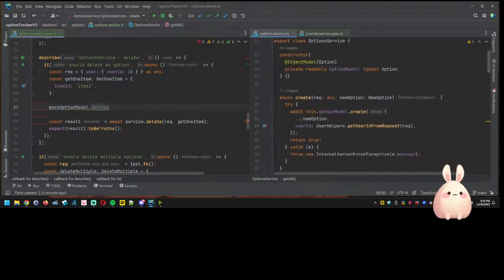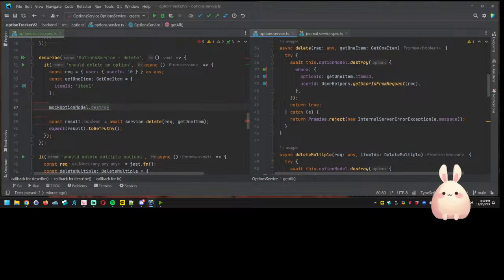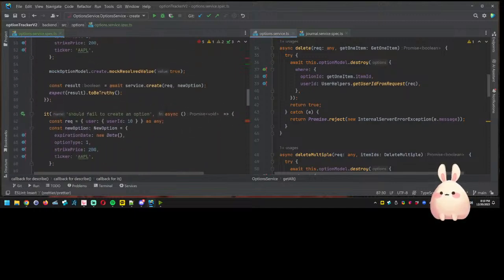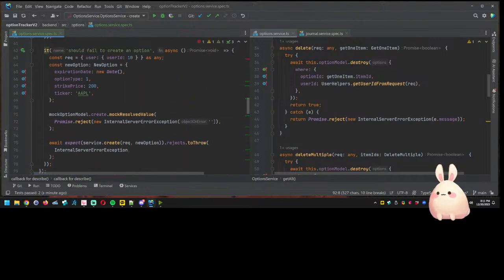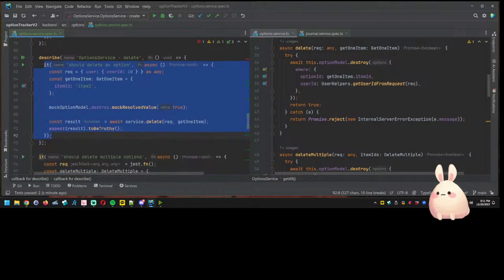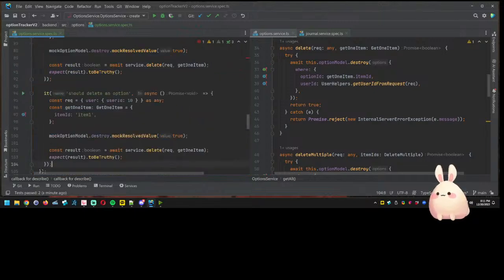So let's go check our service. Delete is a destroy. And we'll do what we did up above. So we'll mock the resolve to true, because I just have it returning true or false on these. We expect it to be truthy. That's it. That's all. Now we do the failure. And it's better to kind of fail. Well, we'll do a mix of the two.